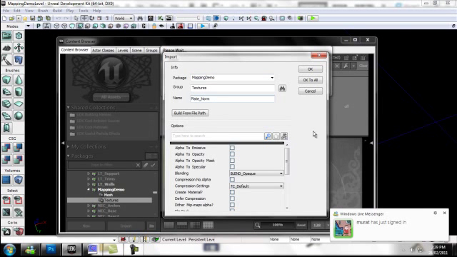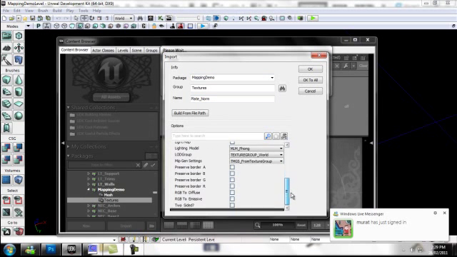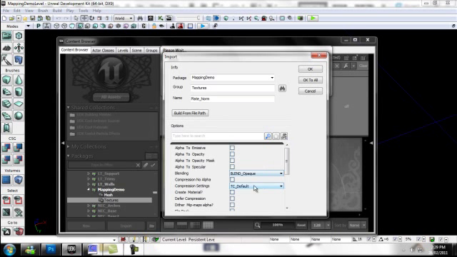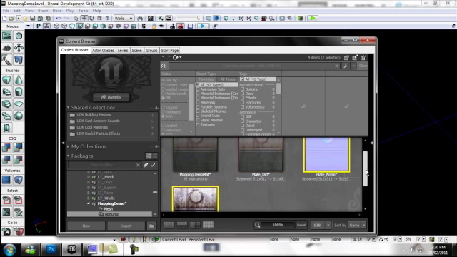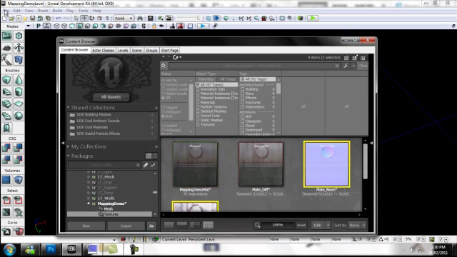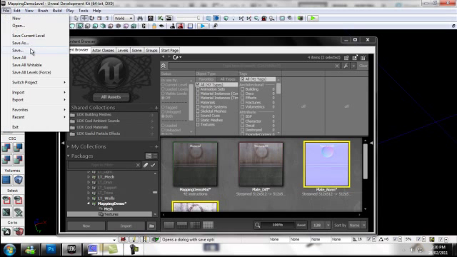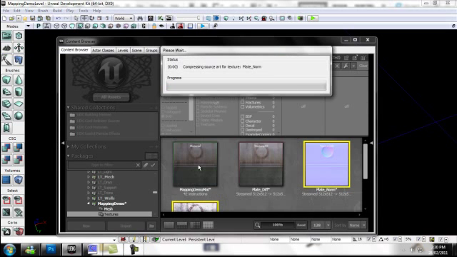Now, when you import your normal map, the only thing you have to change is you set your compression settings where it says TC default. You change that to TC_normal map. That's the only thing you need to change. Hit OK. And when it comes up to specular, put it back to default and hit OK. And then it'll import those. And let's do a quick save just in case. Save selected.